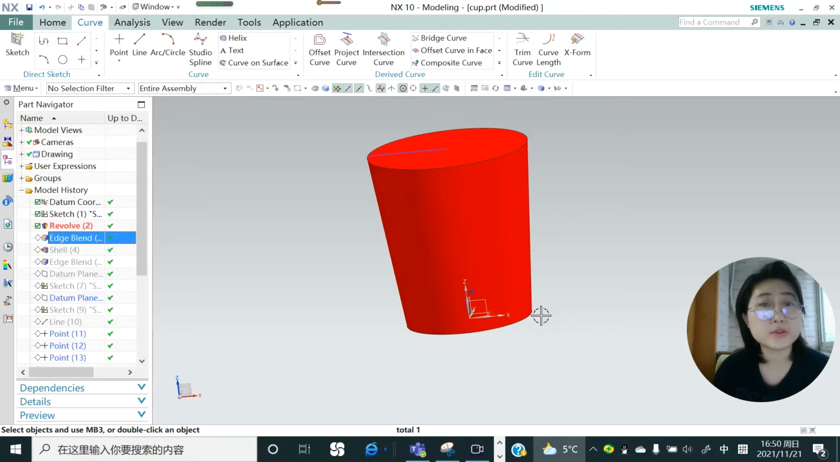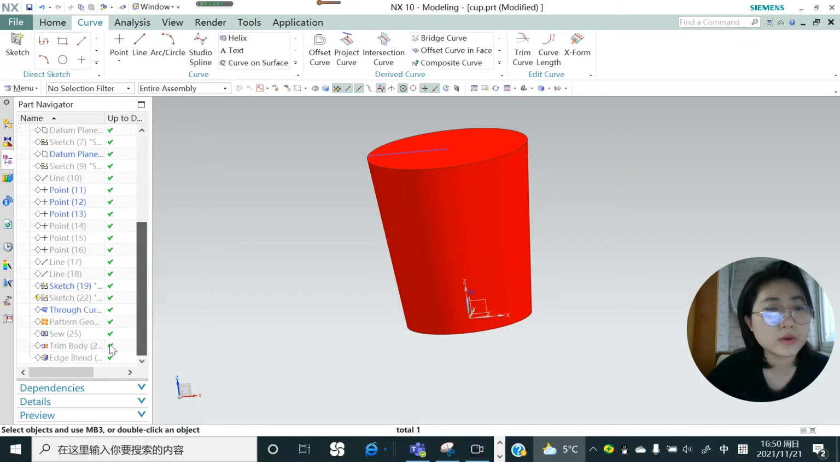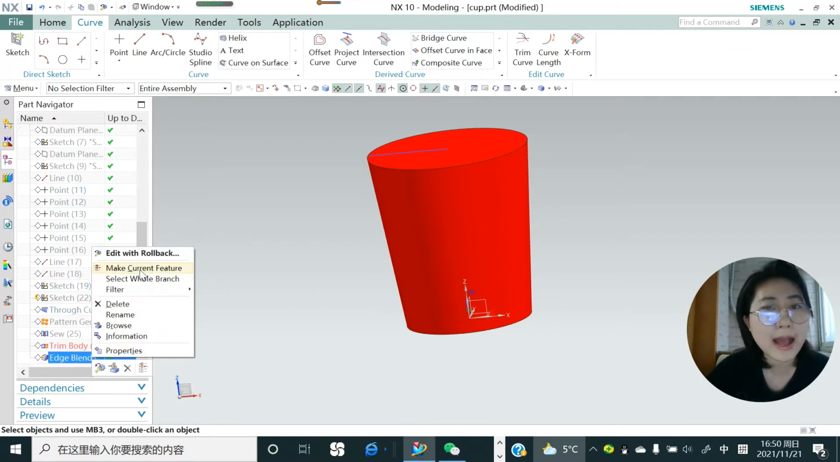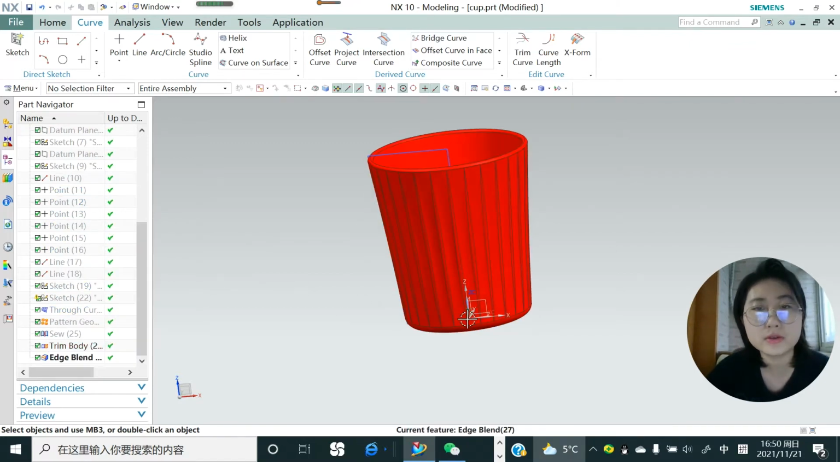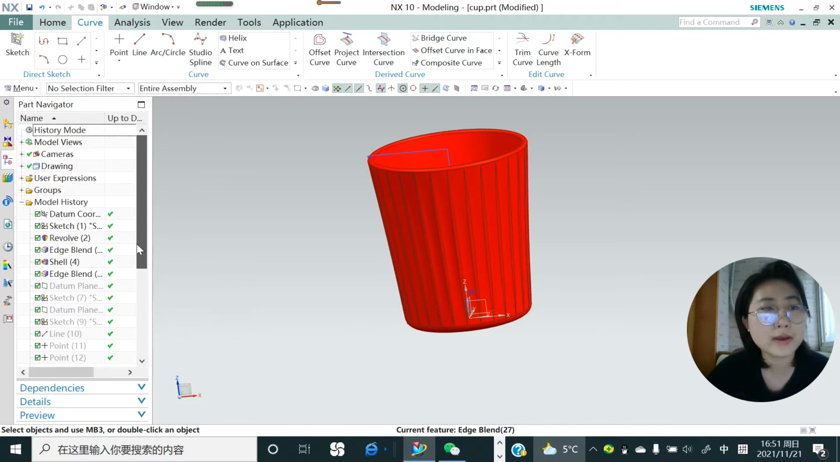Guys, today I would like to share how to use UG NX to 3D model a cup. Next, I will go to the very bottom to show how this cup looks. You can see there are a lot of buttons on the side surface. I would like to show you how I make this. Next, I'm going to go all the way to the top.